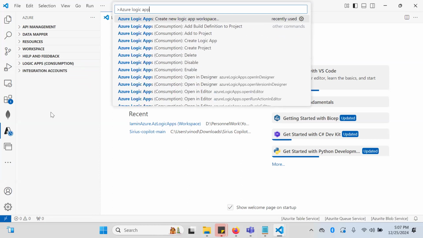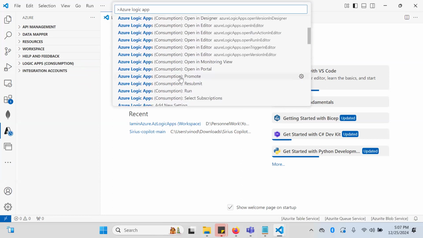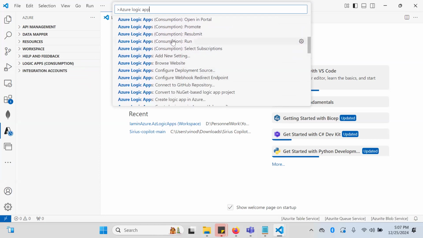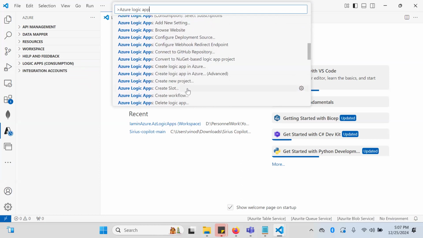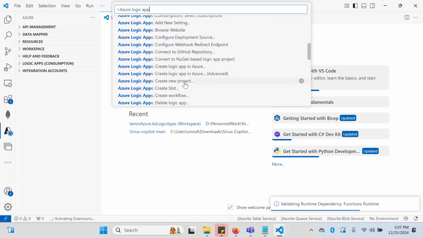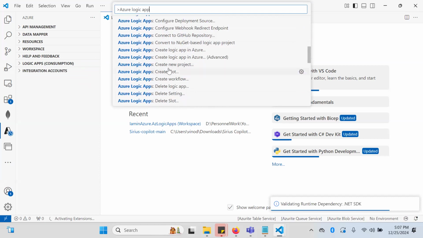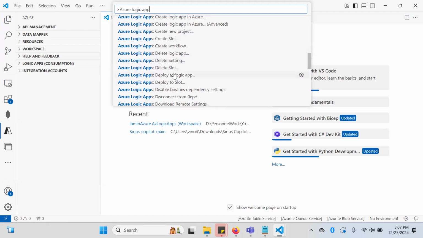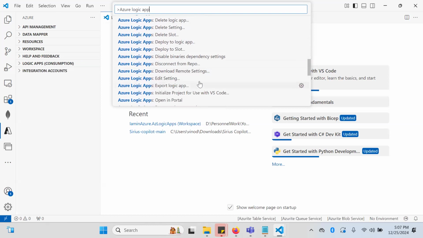Once you have the extension installed, then you can see here Logic App, both the consumption one and the standard one. For standard, you don't see that option here, but you can come here and ask to create a project. But here, what you have to select is we have to create a workspace, not a new project. If you create a new project, it will be like a standalone standard Logic App. But what we need to create is a workspace.